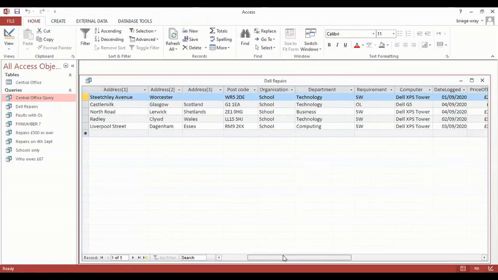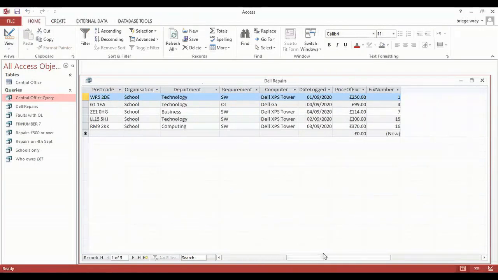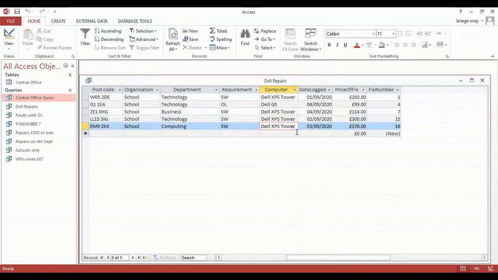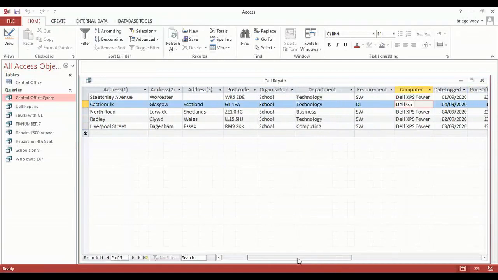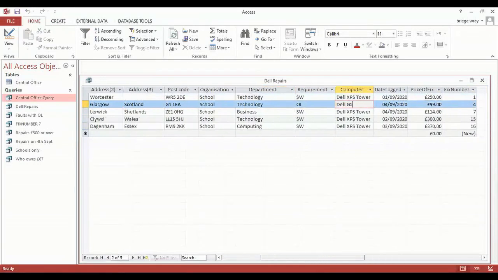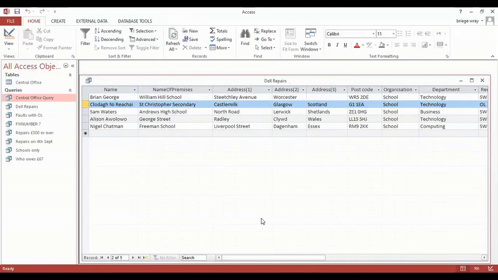I'm going to move down. So I can see from my criteria that I have picked up all of the Dell XPS towers, and I've also picked up the Dell G5. Now you will see that I have every single field imaginable coming on, and clearly that's not what you want to present. So I need to go back into the design. So I come to my view area and I come back into design.